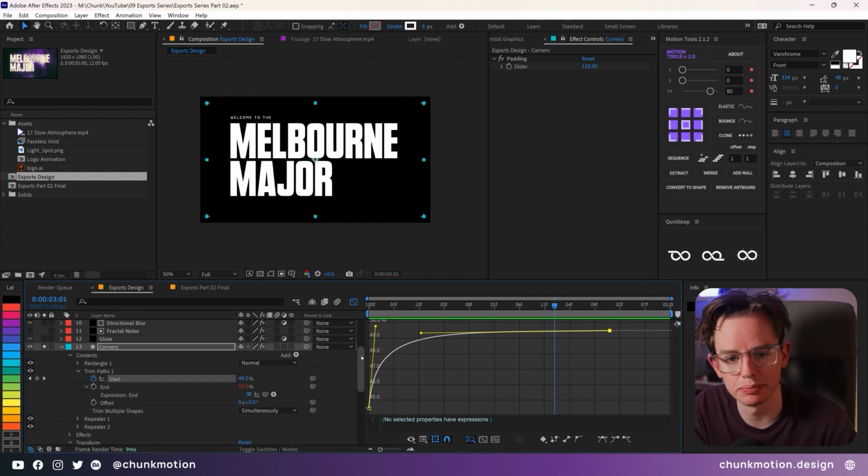One of the systems I like to put into place is using nulls to drive the larger, more broad movements to this piece, and then just utilizing parenting to tag what I want to move with that specific null.